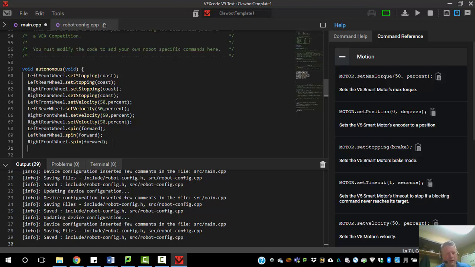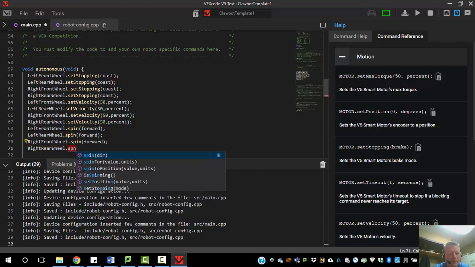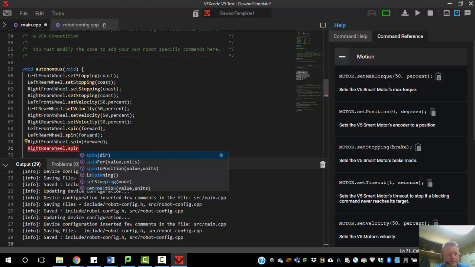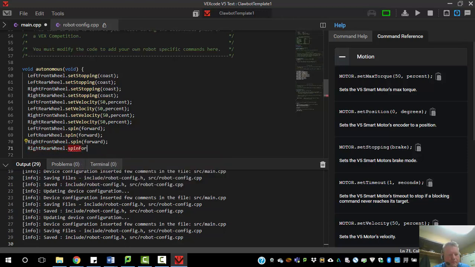The last motor is the only one we're going to sit there and watch to see how long it's actually going to go for and maybe set it up as a certain distance. So the one I haven't used yet is the right rear wheel and dot spin. Oh, I'm sorry. Let's see. This is going to be a spin four. Dot spin four.